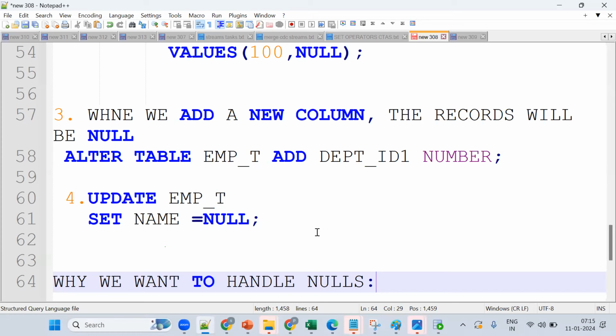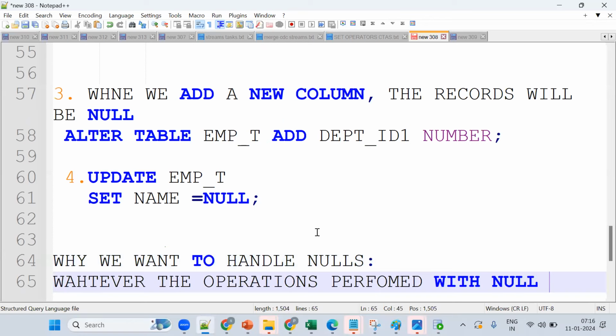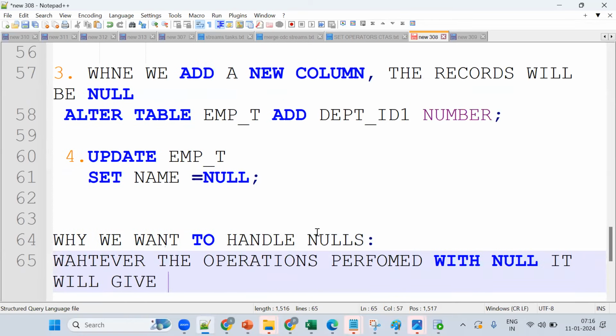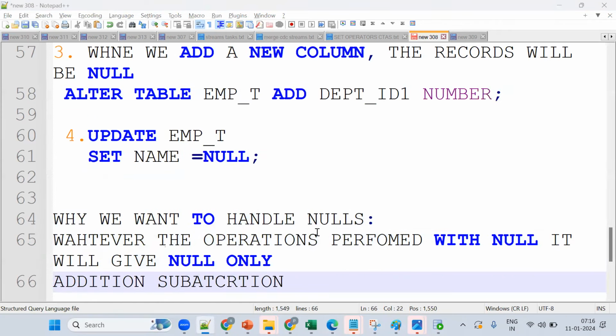Suppose we want to perform some expression, like a sum. If one value is null, then it will give the result set as null only. Whatever operation is performed with null, it will give null only. Operation in the sense like what? Addition, subtraction, multiplication, anything will go for the same thing.